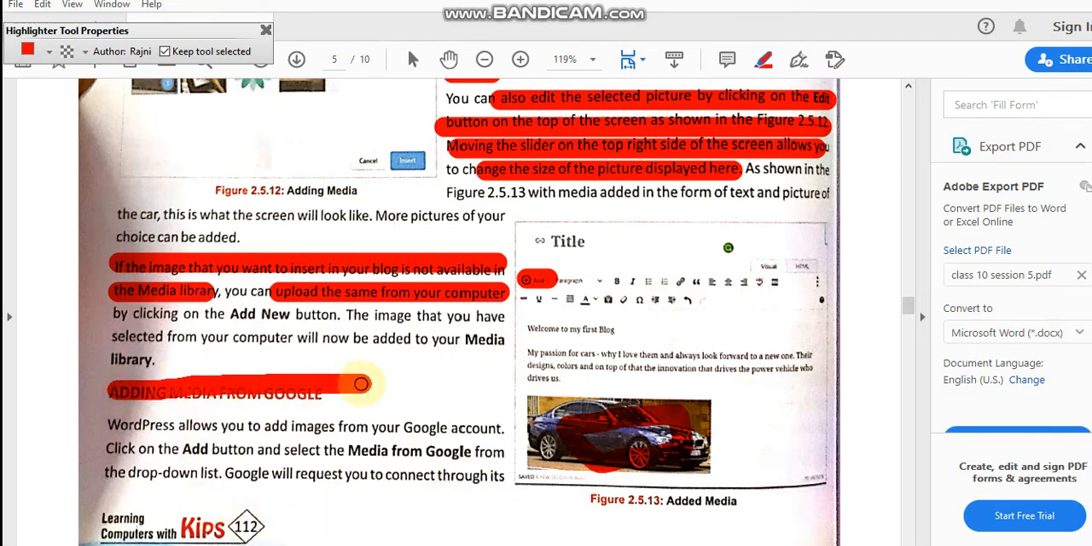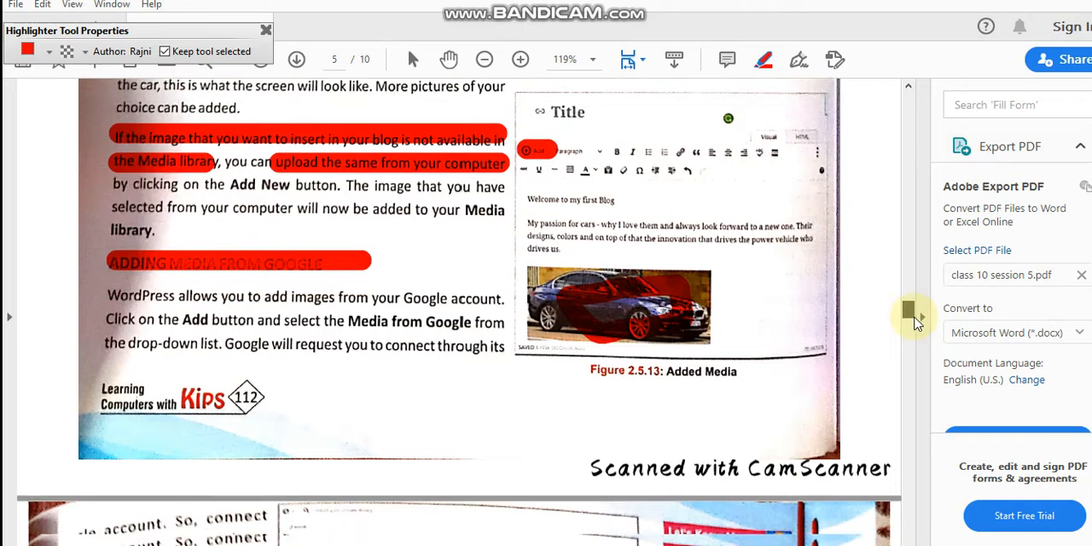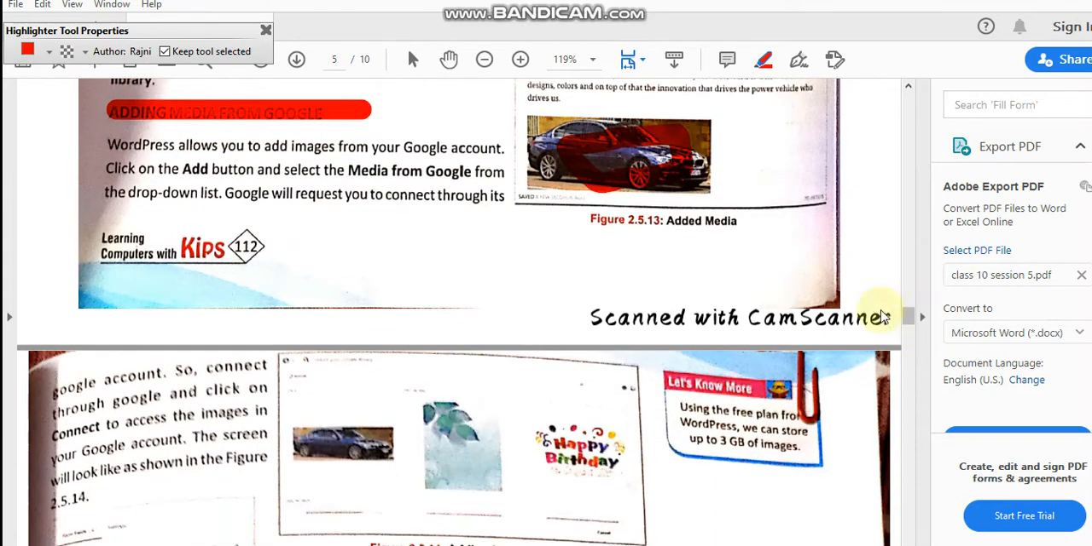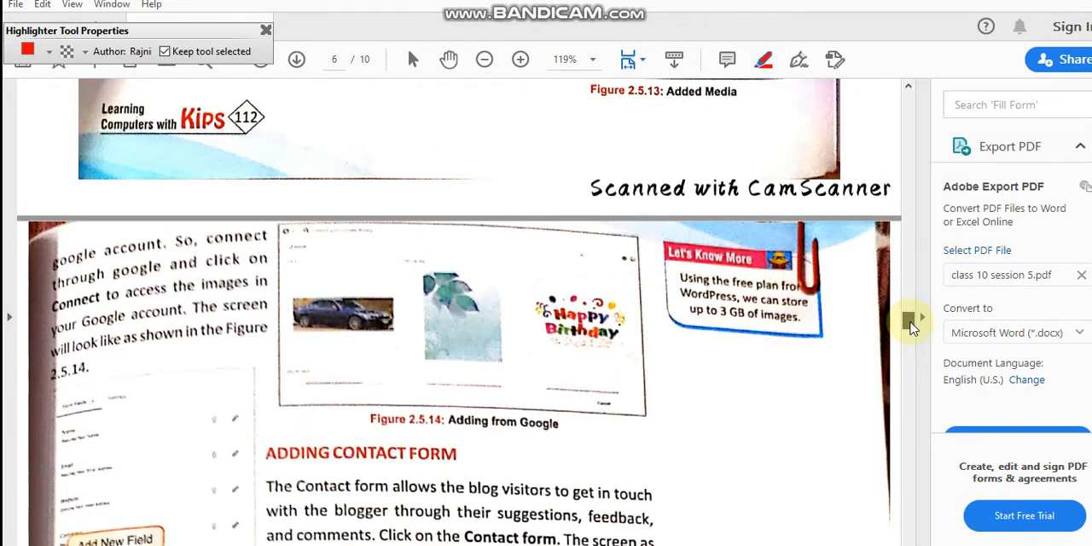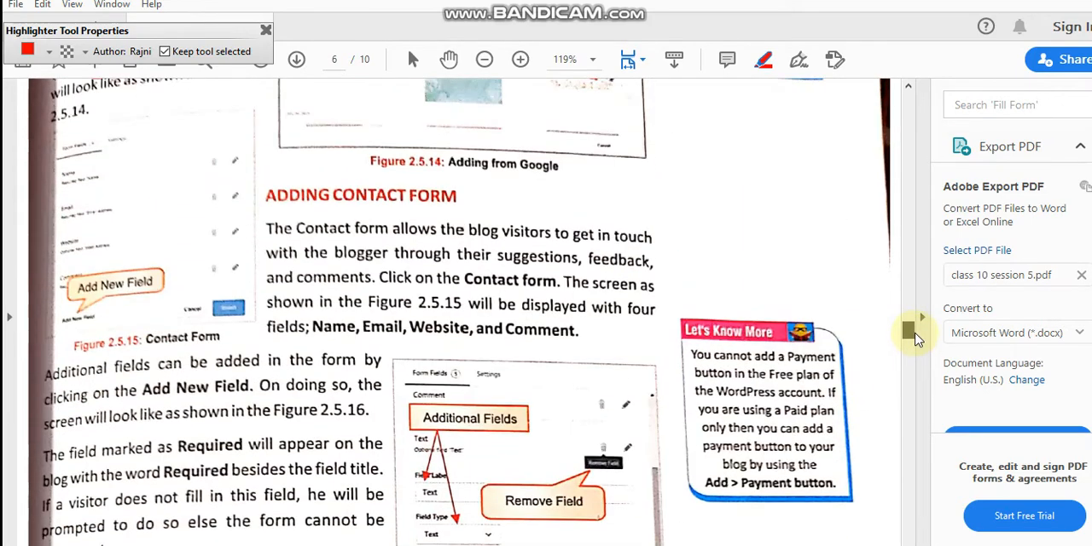Adding media from Google. I think you are all aware of how to download a picture from Google. The same you can do here. When you click on the add button, media from Google, the Google box will appear. It should be connected to the internet. So connect through Google and click on connect to access the images in your Google account. Choose any one and do the same way any formatting. Adding contact form.